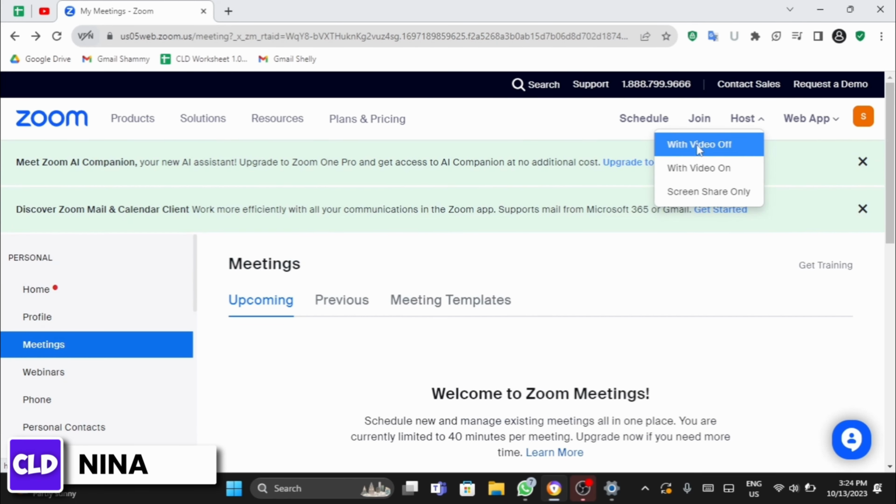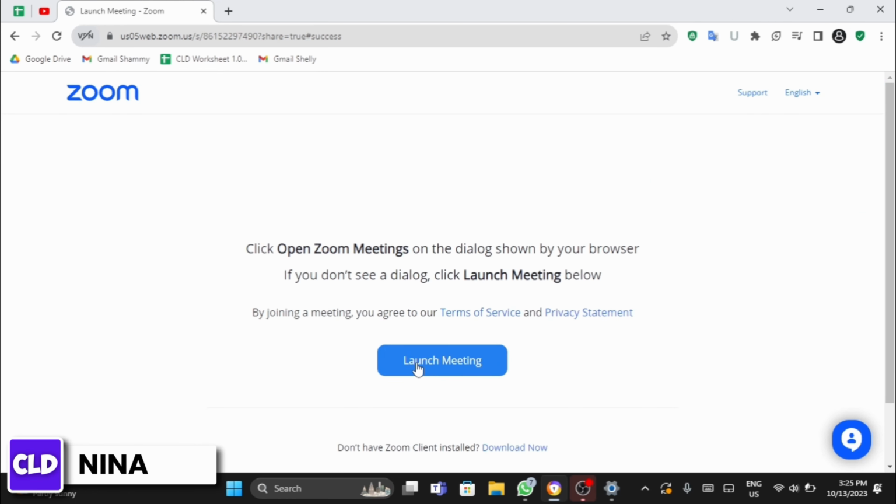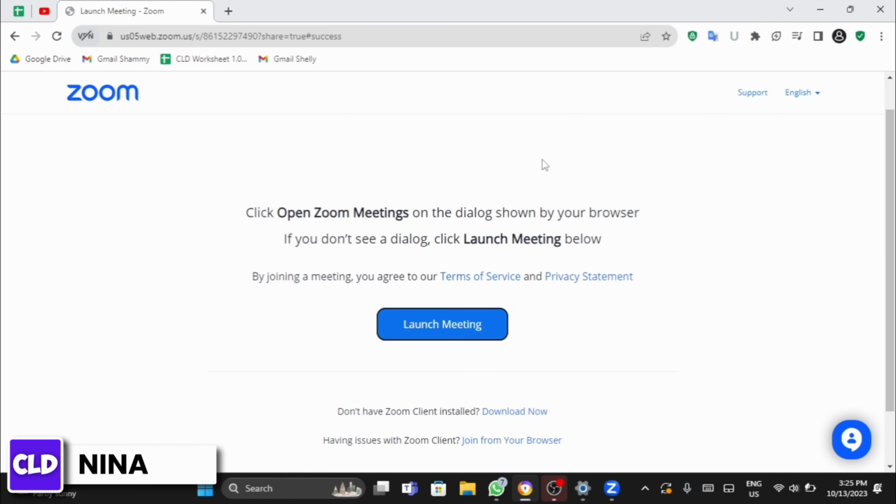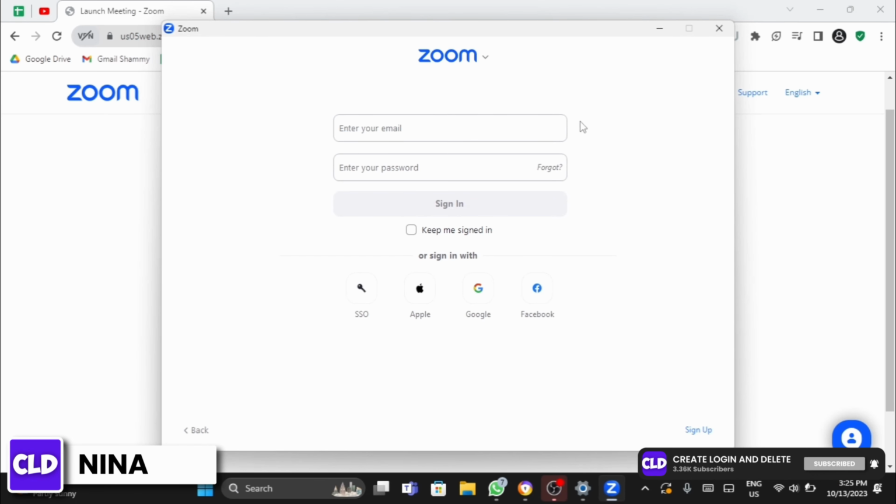Here you will see with video off, video on and share screen only. Now for instance, I'm going to show this with share screen only. Click on to launch meeting. You will be required to install Zoom application in your PC. Once you've done that, open your Zoom application. Then after, you need to sign in, click on Google.